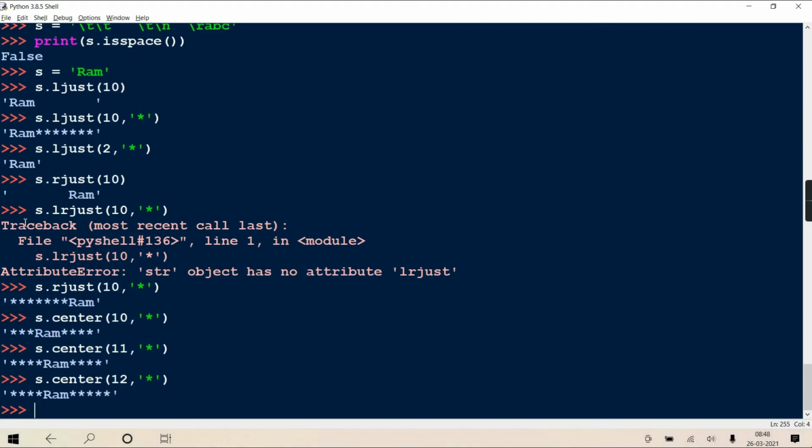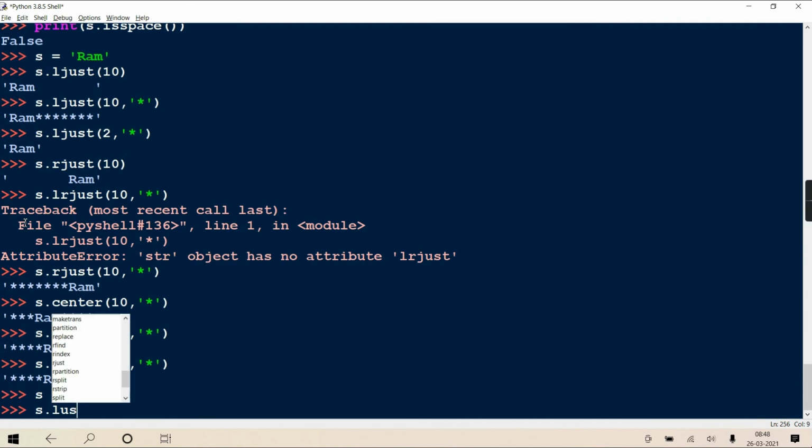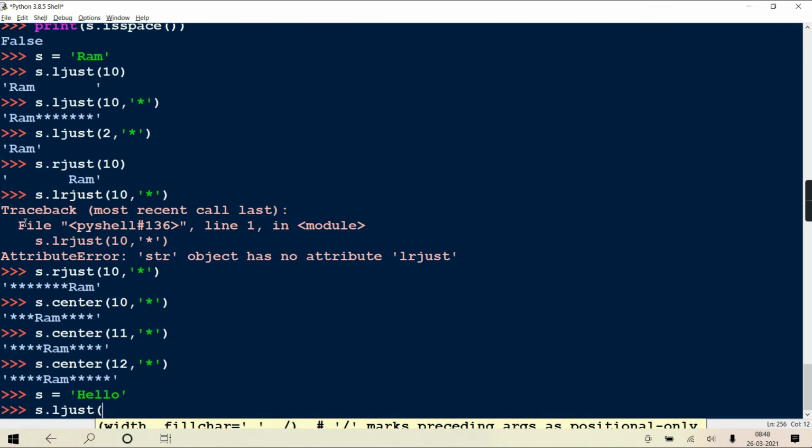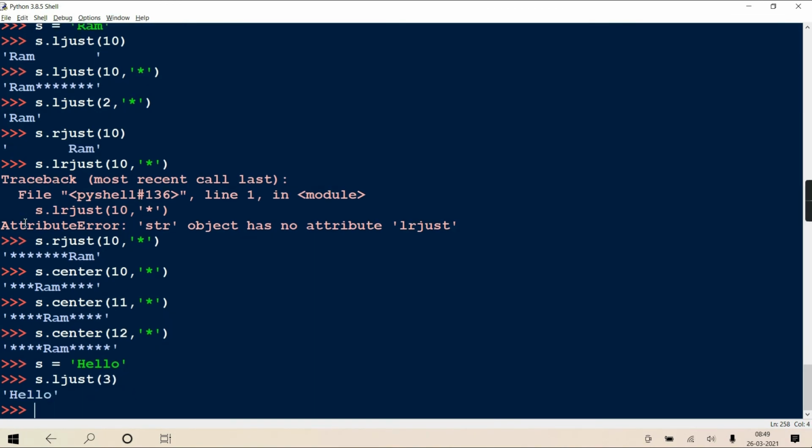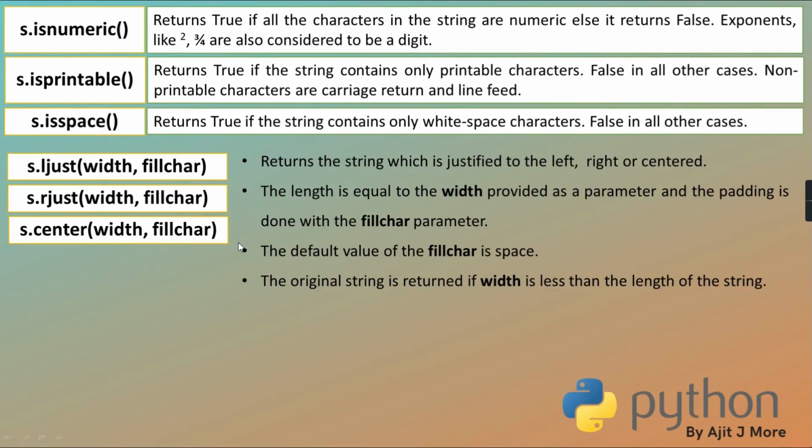See, s equal to hello is there, and I'm writing ljust, and length I'm giving 3. So as the length is 3 but the string is bigger, it will return the entire string as it is. Getting? No effect will be there on your string. Okay, see, the original string is returned if width is less than the length of the string. Okay, so hope these 3 functions are clear to you. Yes. Okay, then coming to the next function.